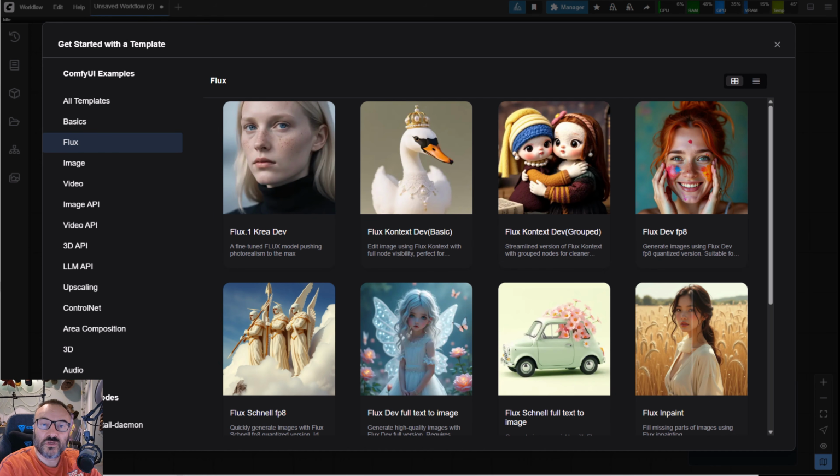And if for some reason you think I missed some workflow that should be on this list, please put it in the comments down below. Let me know what workflows should be on this best 10 workflows in ComfyUI list.